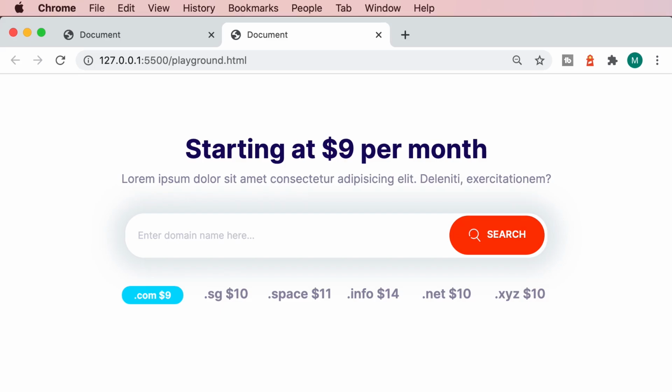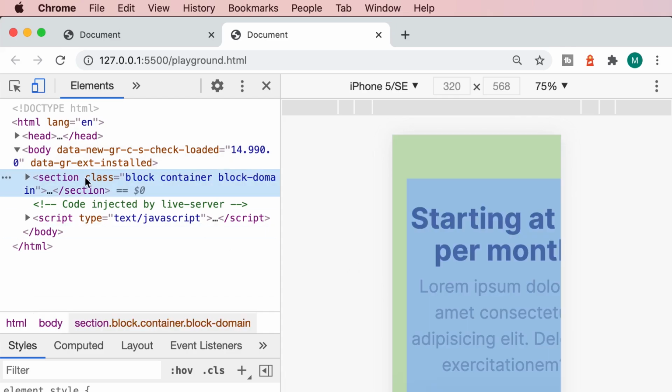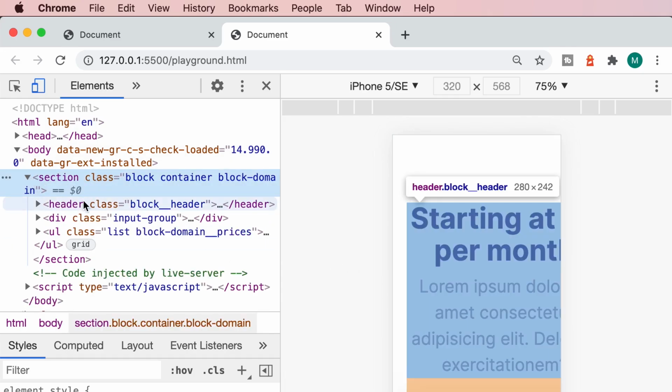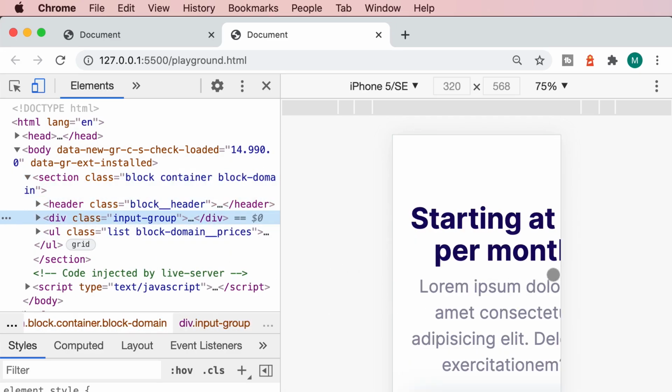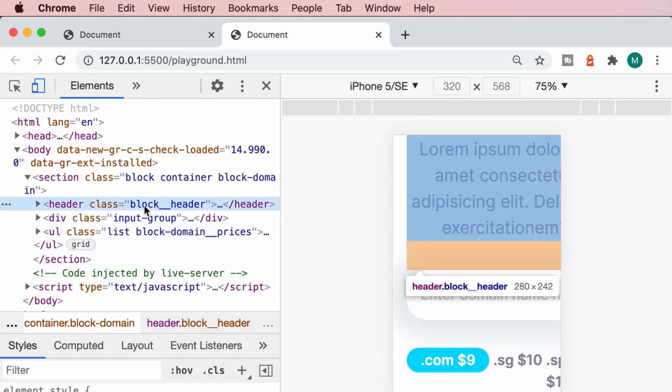So we bring up Chrome DevTools and go to the responsive mode. Great. Now, here we have a section. Inside this section, we have a header. Then we have an input group, which is this part here, followed by a list of domain prices. Now we're going to isolate the problem. So I'm going to delete these elements one by one and see if the problem's still there.